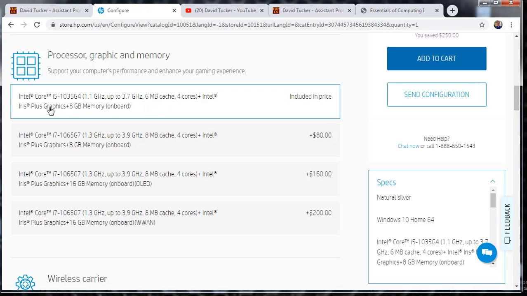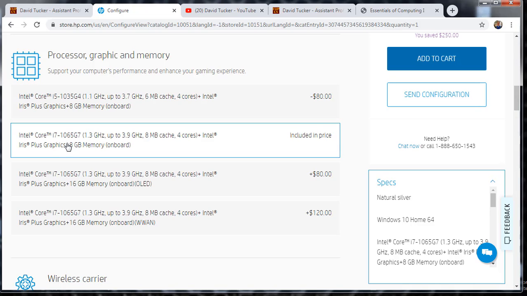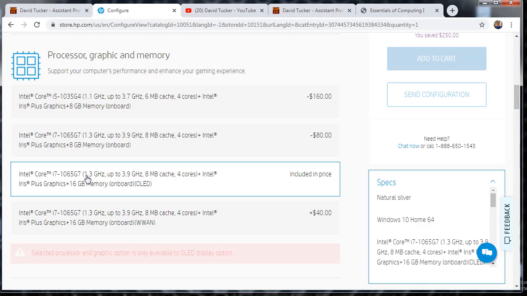Okay, and then this is going to be a separate graphics card, 8 gig of memory on board. This is huge. This means that this graphics card is in itself a little computer because it has memory. It's going to have its own processor, so that's really nice. So you can see, and that's basically the same thing. Here's the i7, it's a little bit nicer generation. So what's the difference here? There's a $10 difference between this one and this one.